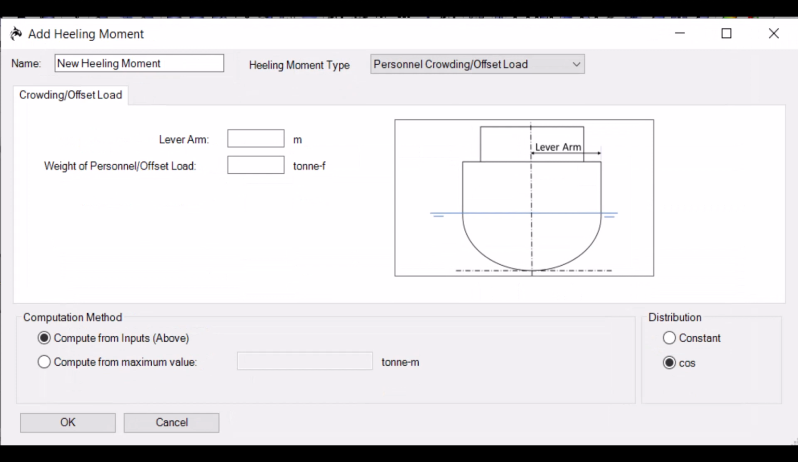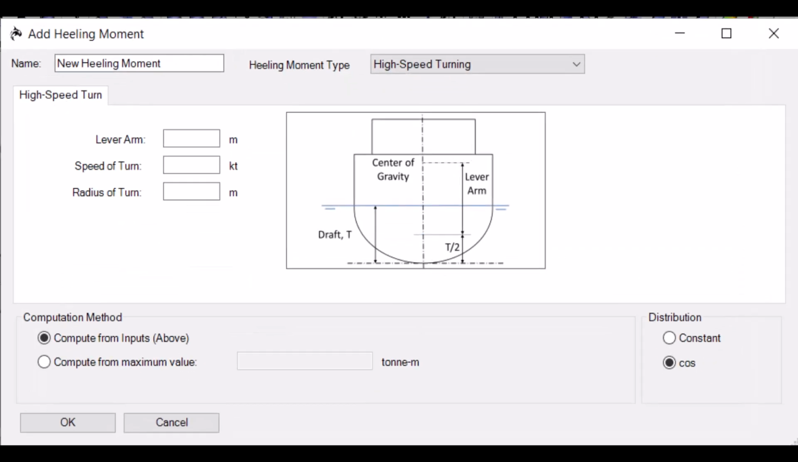The next healing moment type can model both personnel crowding and offset loads. This is the simplest healing moment type with just 2 inputs, a weight and a lever arm. The high-speed turning healing moment type simulates a vessel in turning. This type is also simple with just 3 inputs, speed, turn radius, and the lever arm shown in the diagram.